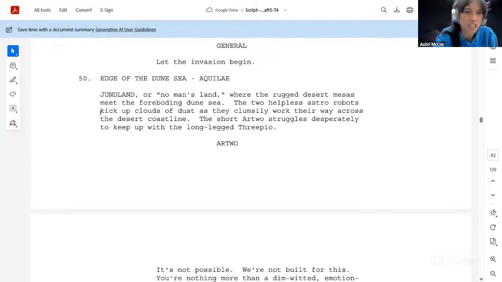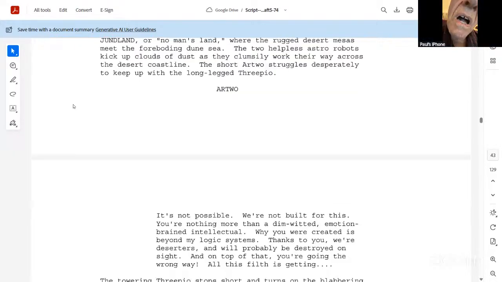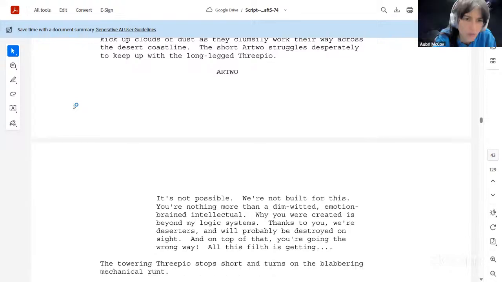The edge of the Dune Sea, Aquile. Juneland, or No Man's Land, where the rugged desert mesas meet the foreboding Dune Sea. The two helpless astro robots pick up clouds of dust as they clumsily work their way across the desert coastline. The short R2 struggles desperately to keep up with the long-legged 3PO.